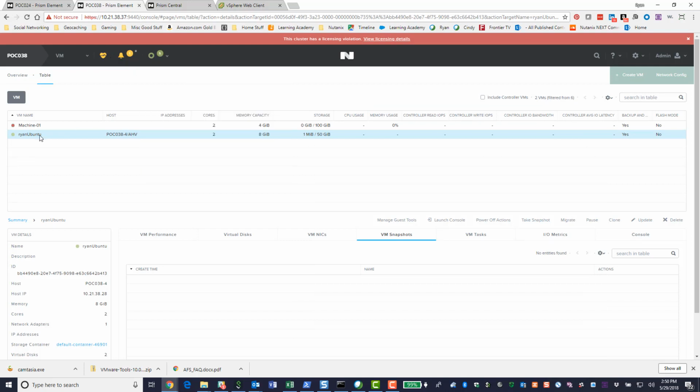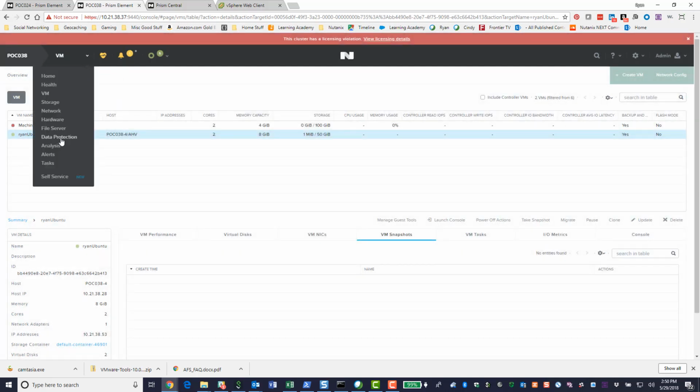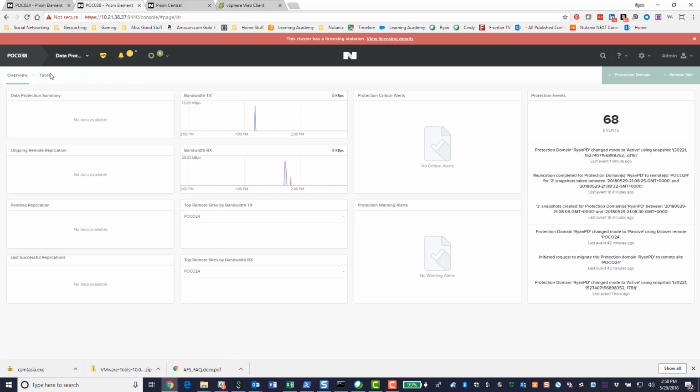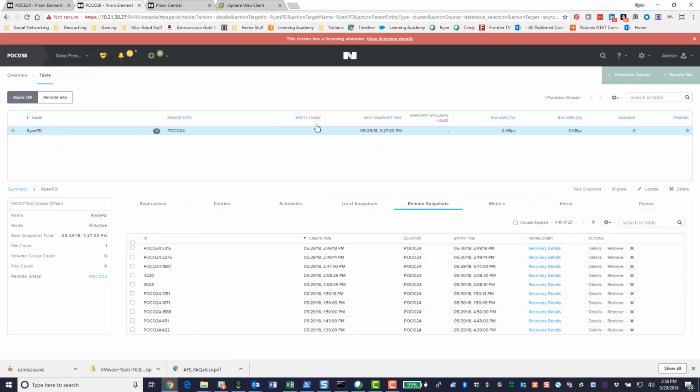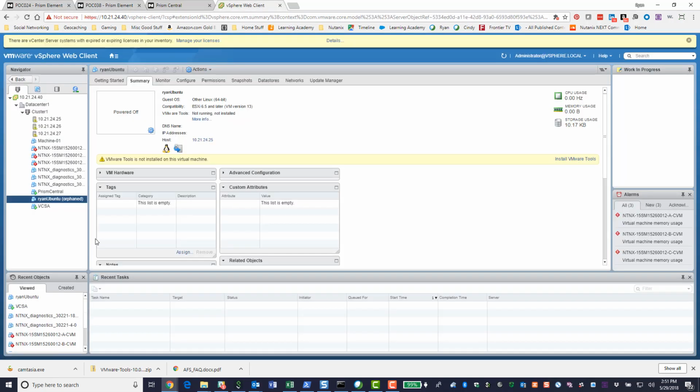And if I want to send it back the other direction, I can do a migrate, and I'll say I want to go back to data protection. Table, here's my VM, and I'll go to migrate, and I'll send it back the other direction, and it will come back up under the vSphere client as not orphaned.